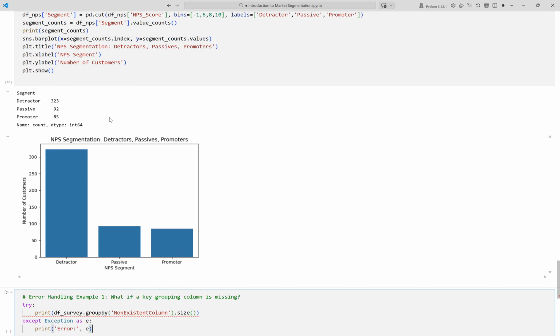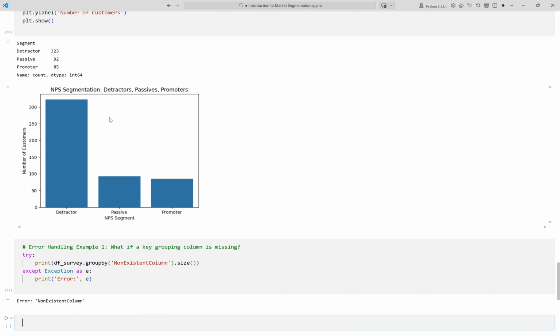Running the cell now. This output shows an error triggered because the code attempts to group the survey data by a column that doesn't exist. It highlights the importance of verifying that key columns, like those used for market segmentation, are present in your dataset before performing group operations. This step ensures your segments are correctly defined and prevents unexpected crashes during analysis.